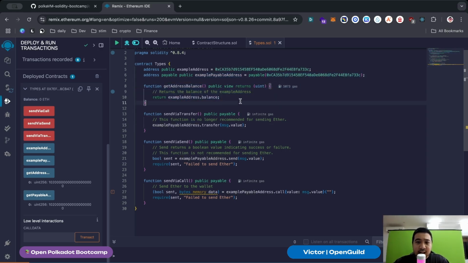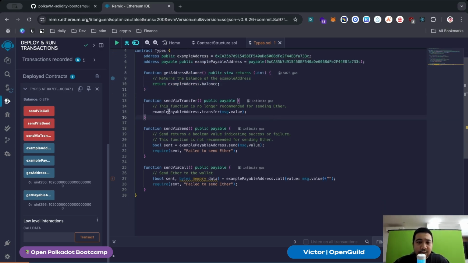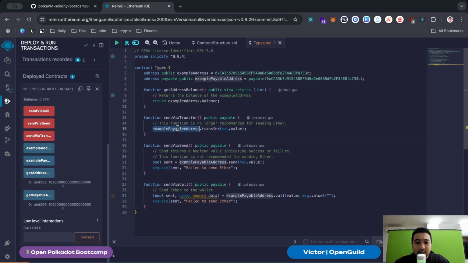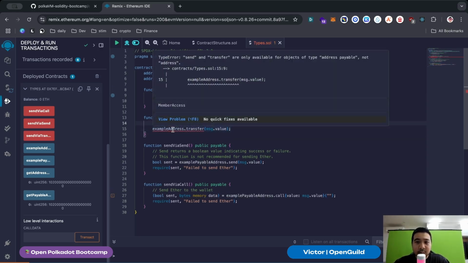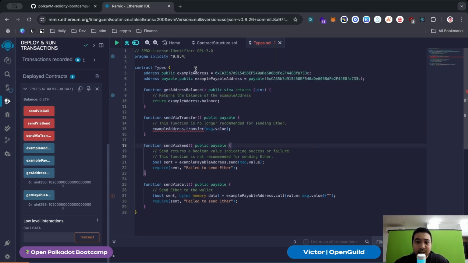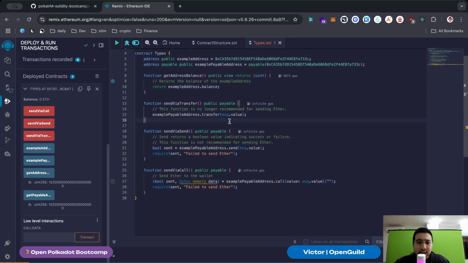So if you do something like get address balance, no issues, right? On addresses, you have access to this method called balance, so you can see how much ether or native currency is in this address. But if I want to use example address here, it's not going to compile, because send and transfer are only available for objects of type address payable. So if I switch back to this one, it works now, right? When you convert an address into payable format, you unlock the transfer method and also the send method.